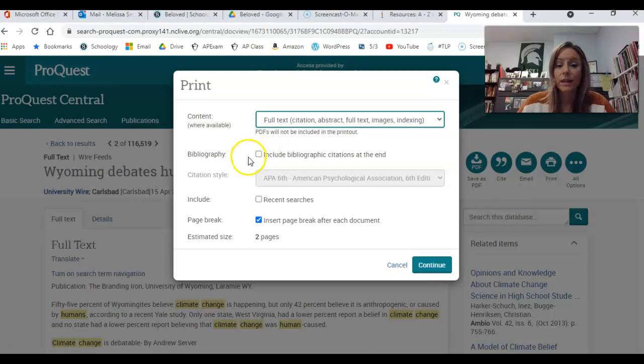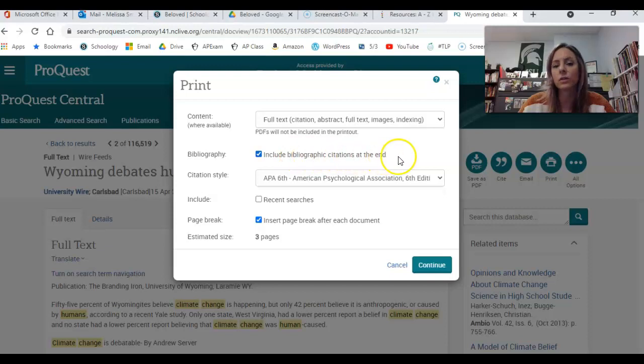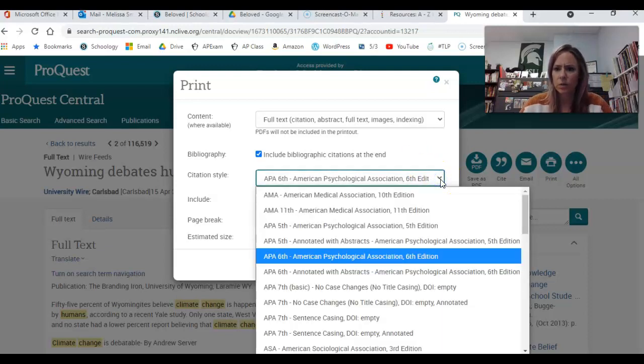And what this is awesome for is you're going to click this bibliography, include bibliographic citations at the end. And that's your works cited page, when you need that list of all your references. It gives it to you, which is so awesome. So you can just copy and paste what they give you right onto your references page at the end of your paper. And we need to select which one we want because there's a whole bunch of different ones.